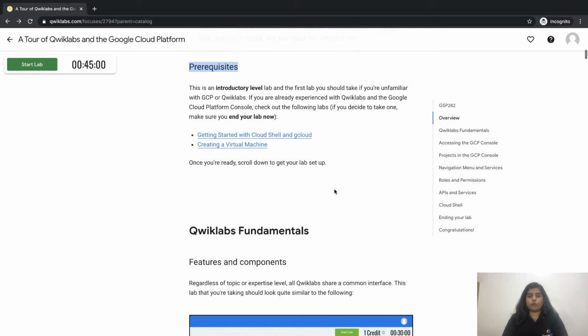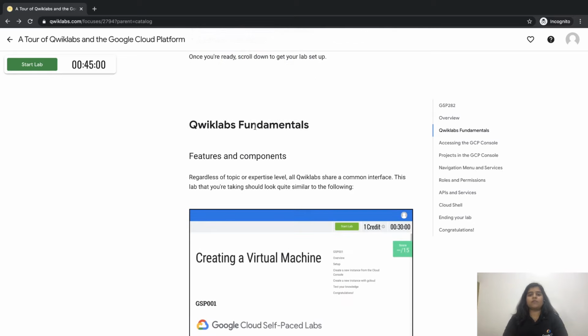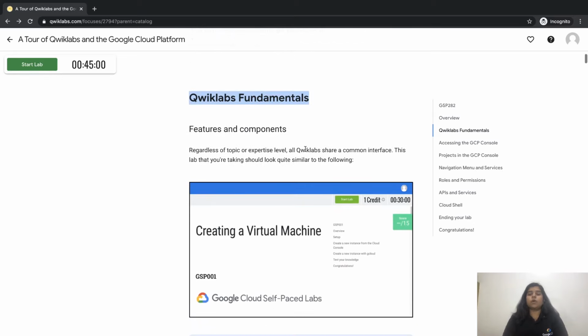Okay, so what we will be doing is, we will be starting this from Qwiklabs Fundamental. In Qwiklabs Fundamental, the first component is this Start Lab button. As soon as you start the lab, you will see the credentials of your temporary GCP account. With this, you can see there is a timer as well. This timer indicates that the particular credentials will be valid for this time span. That is, if I click on Start Lab button, my credentials will be valid for 45 minutes.